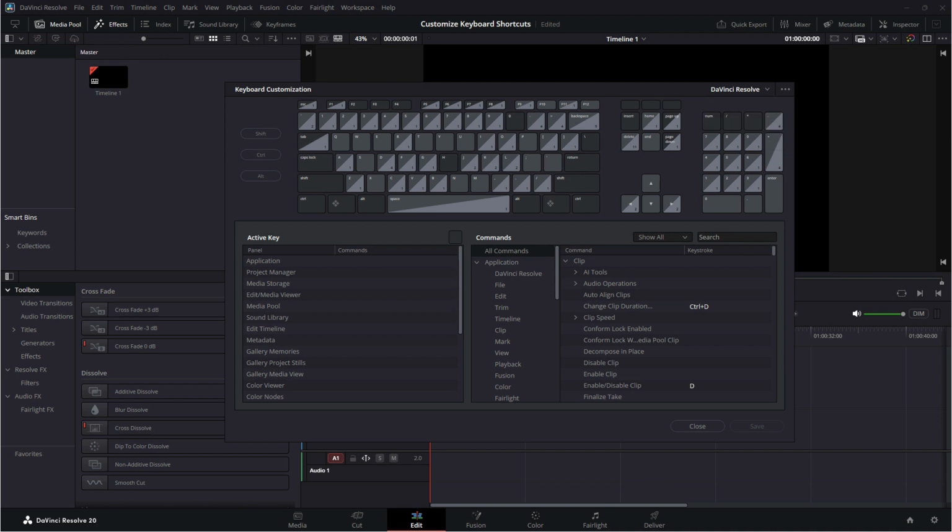Now, look at the virtual keyboard here in the middle. If you're wondering what hitting a key does, just click that key. Then you'll see exactly what commands are currently assigned to it. You can also press and hold a key on your keyboard for the same result. This also works with modifiers such as Control, Shift, or Alt.